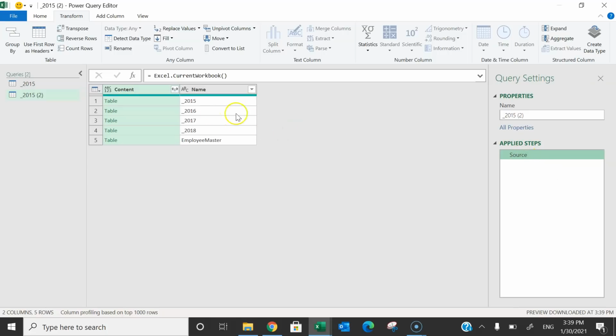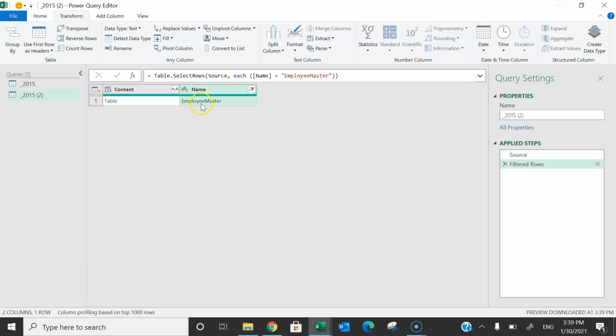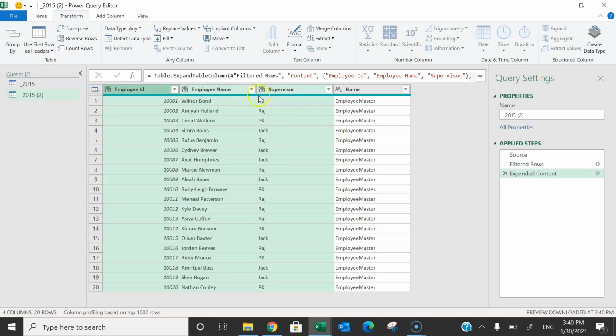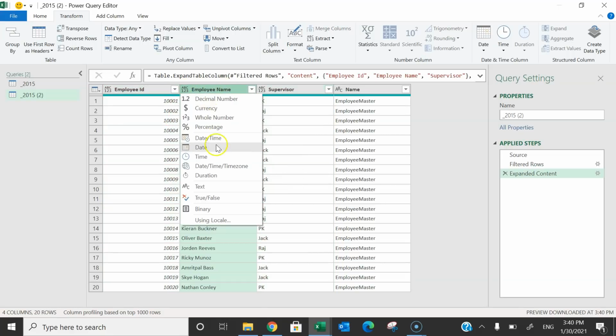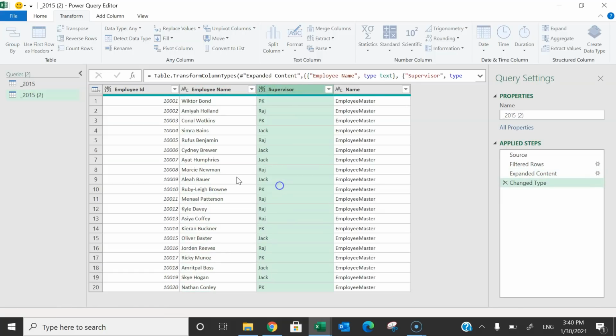Now here what we will do, I'll select here employee master only from the filter. So we have only employee master. Now we will expand this employee master. Already we have unchecked this. Just click on OK. So we have this employee master table available here. Alright friends. Now if you want to change the data type for employee name, that should be text. And this also should be text.